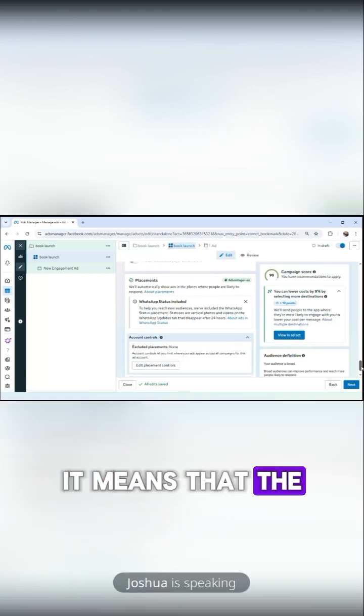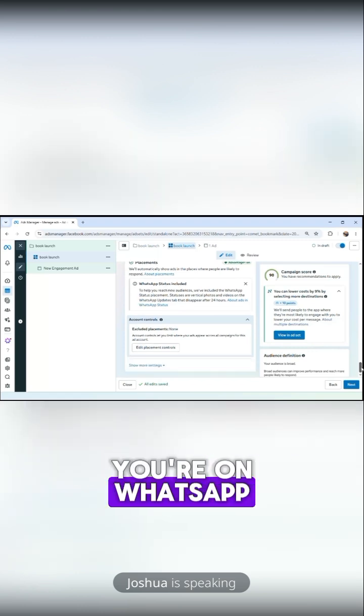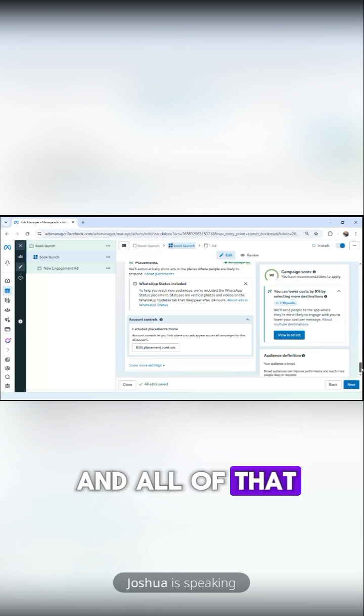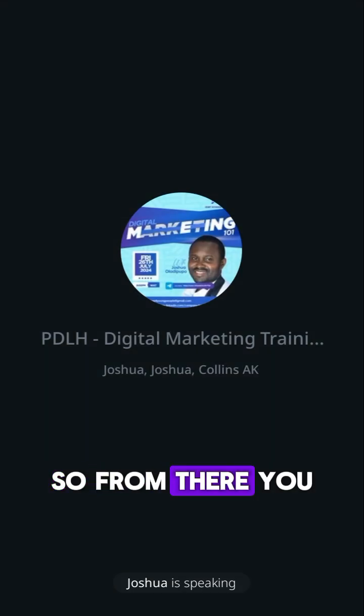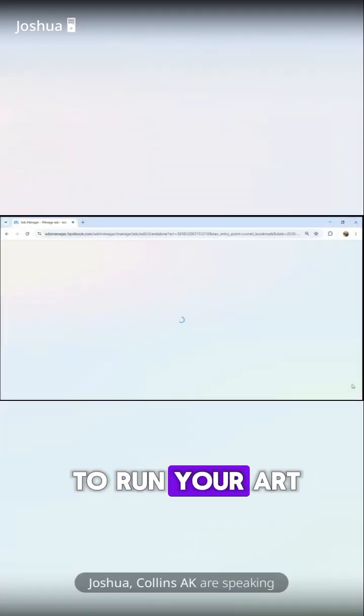You reach some other placements like WhatsApp status included. It means that the ad can go to different places these days. When you're on WhatsApp, you just see some advertisements popping up and all of that. Those are the impact of Meta ads. So from there, you go to the next level to run your ad. That's the third and the final level before you now publish.